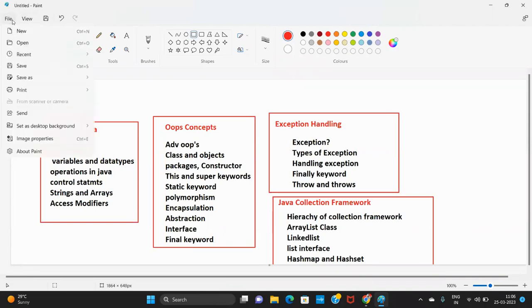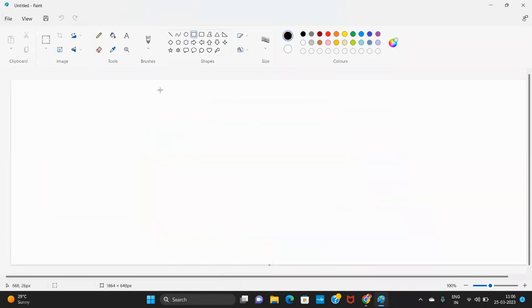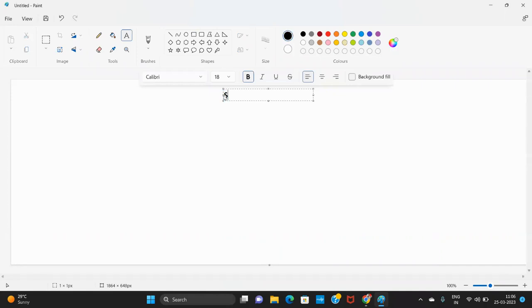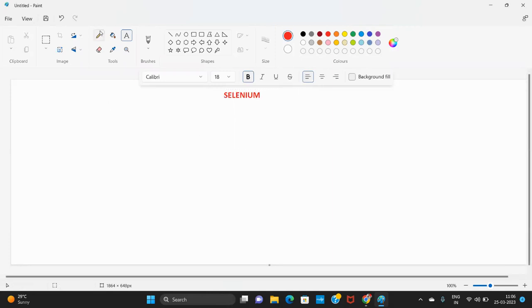Then when it comes to Selenium, we are dividing Selenium into parts. We are dividing it into four parts. What are those four parts? This is one part. This is chapter 1 in Selenium.